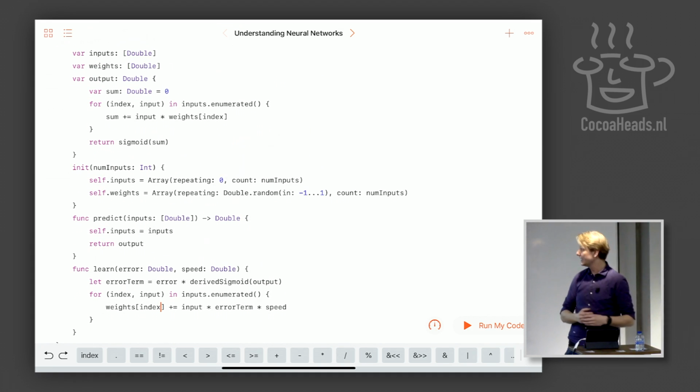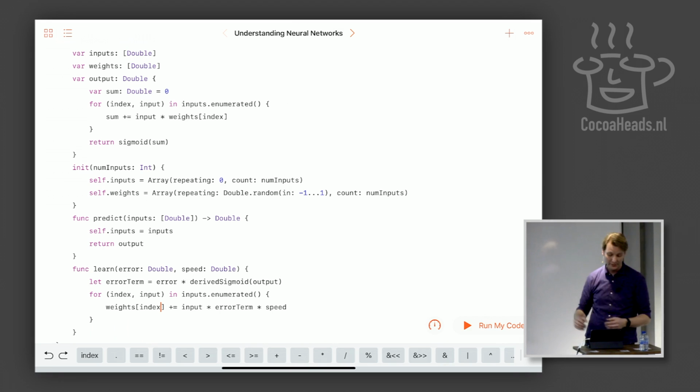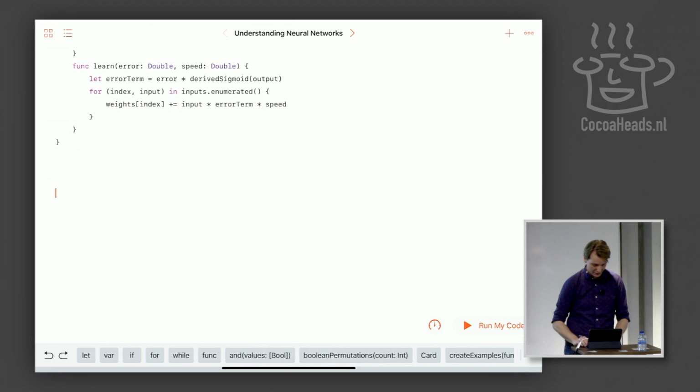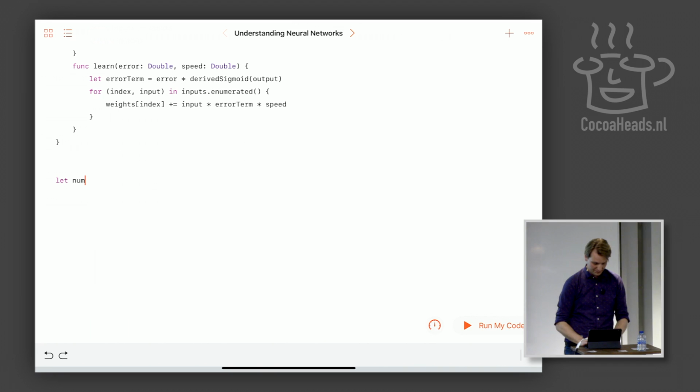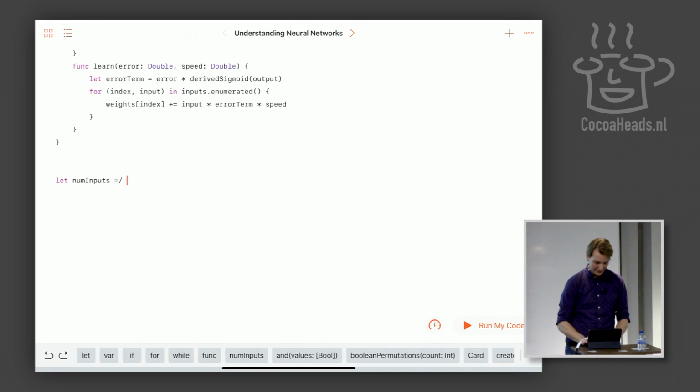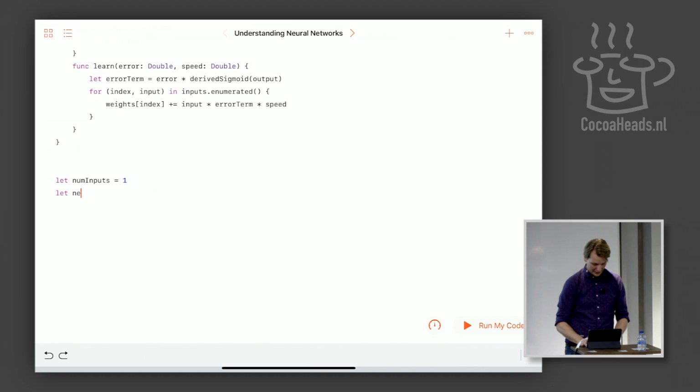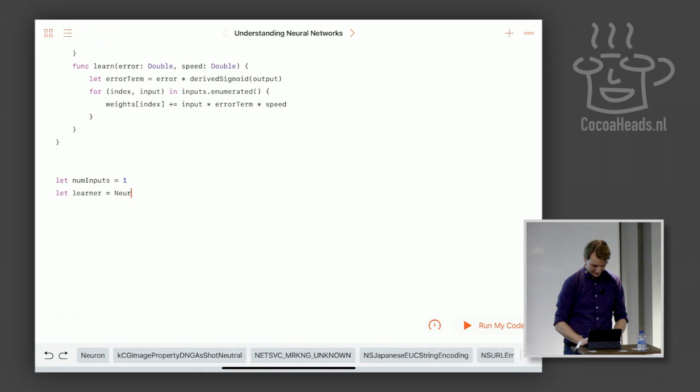So this is basically everything it takes to build a neuron. So let's see it in action. So I'm going to create a variable called num_inputs. And this is going to be 1 at first. And then we're going to create a learner, which is the neuron, and it has the num_inputs.